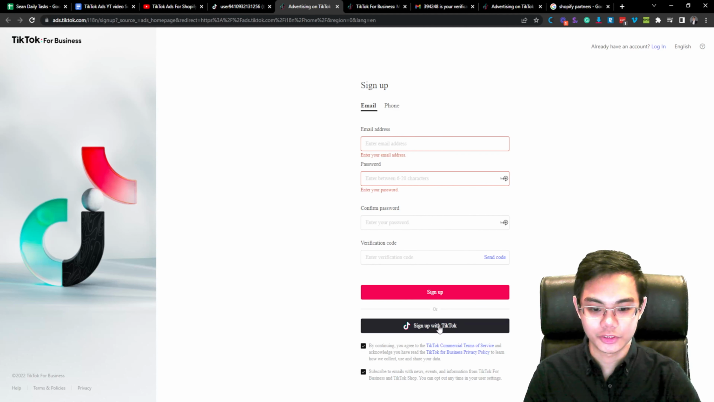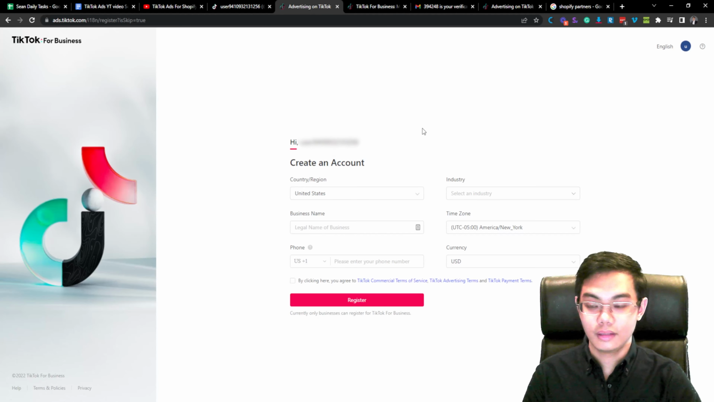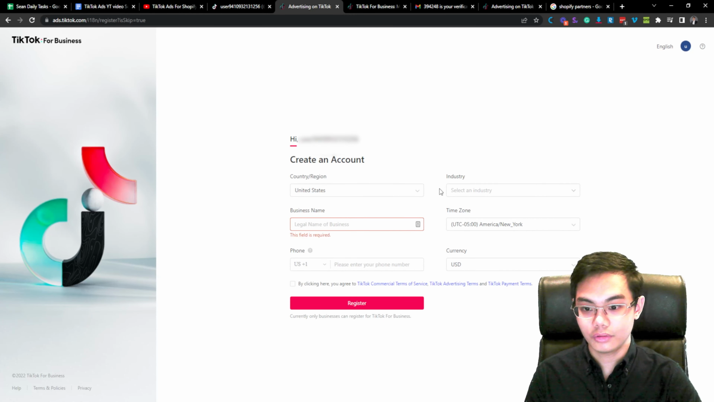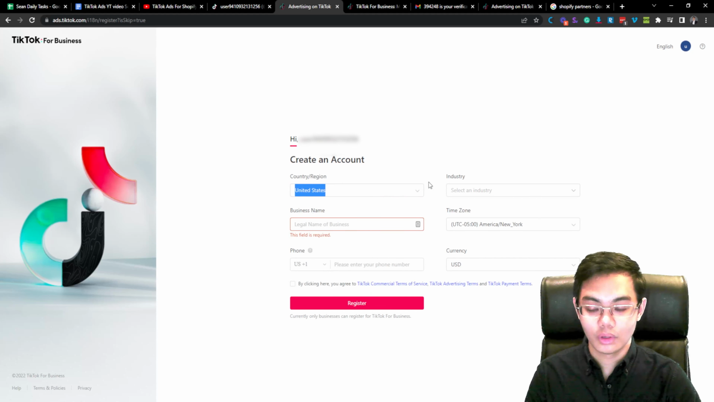And anyway, so sign up with a TikTok account, authorize the access, and then now you have to fill in all your account information. And if you want to create a TikTok ad account for the United States, so say you want to run ads in the United States, then you will need to set your region as United States. What most dropshippers do is they set their region as United States and then they buy a US phone number. So that is something you could do. And that's actually what I've done myself. So you should definitely do that if you want to advertise to the USA.